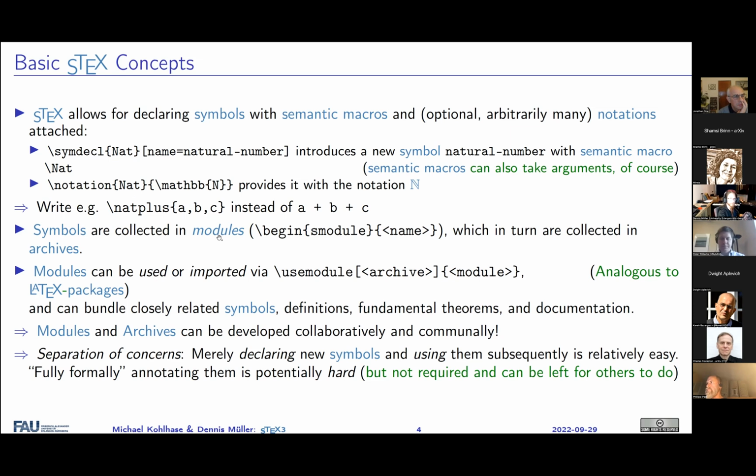You can collect these symbols in modules, which you can open up with begin module, end module. And if you do that, you can subsequently import them in other modules or use them anywhere in your document you like, which allows you to bundle these symbols in meaningful ways. You can provide several definitions. You can put theorems in there, which you can then either import and you just get the semantic macros, or you can input-ref them, which means all of the document text will also be put in your document if you want that.